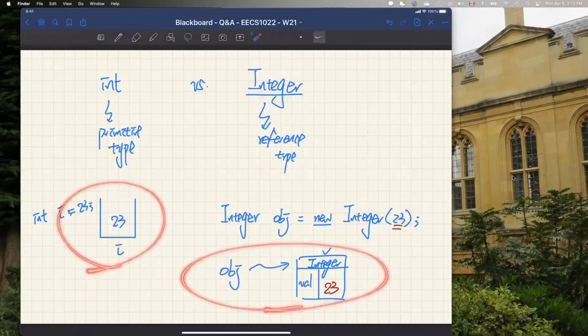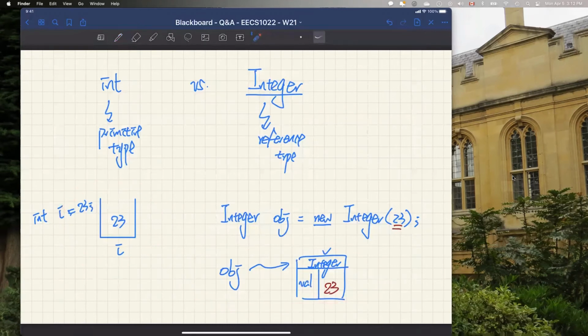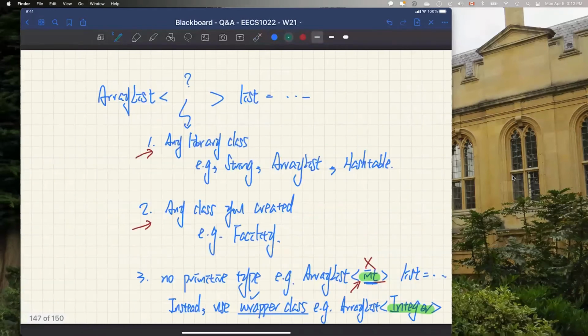And how do you retrieve the stored integer value? The way to do it would be you can say objects dot, I believe it's called intValue. You can double check. That's how you actually retrieve the value. But when you want to instantiate the generic parameter, you cannot just use primitive type directly. You have to use the corresponding Integer.